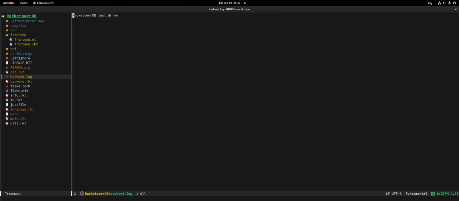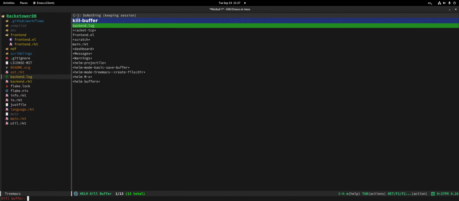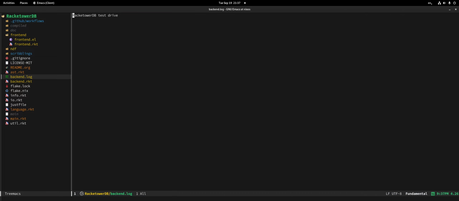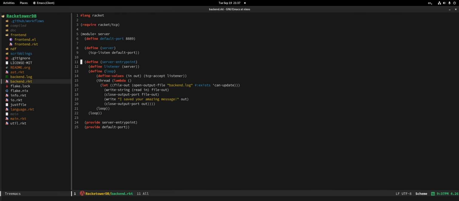Log. No, it didn't work. Let me do Control X K backlog. Yeah, it didn't write anything. But we need to change the implementation of the backend in order to make it send something to you. Oh no, it's already sending something to you. So I don't know what happened there.